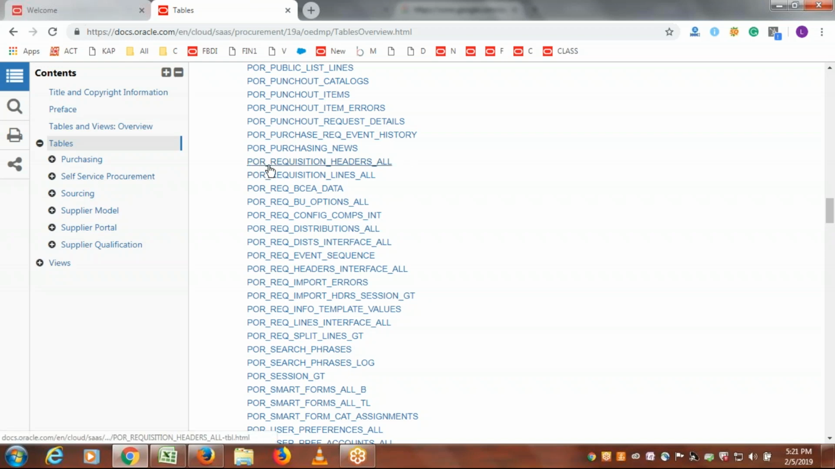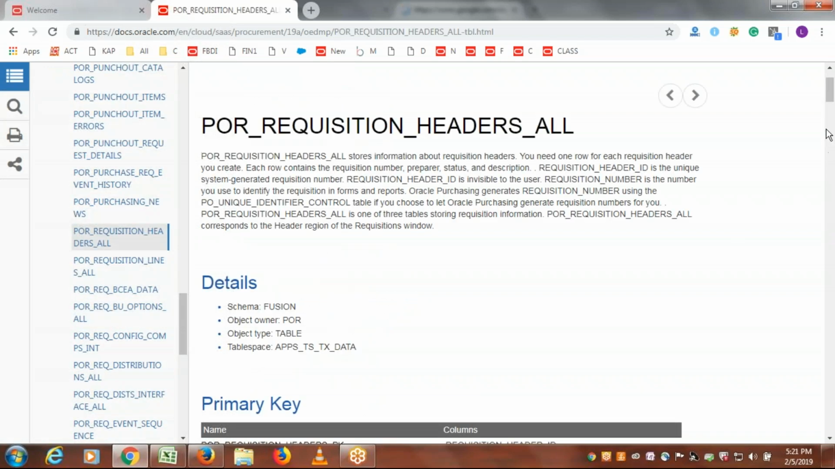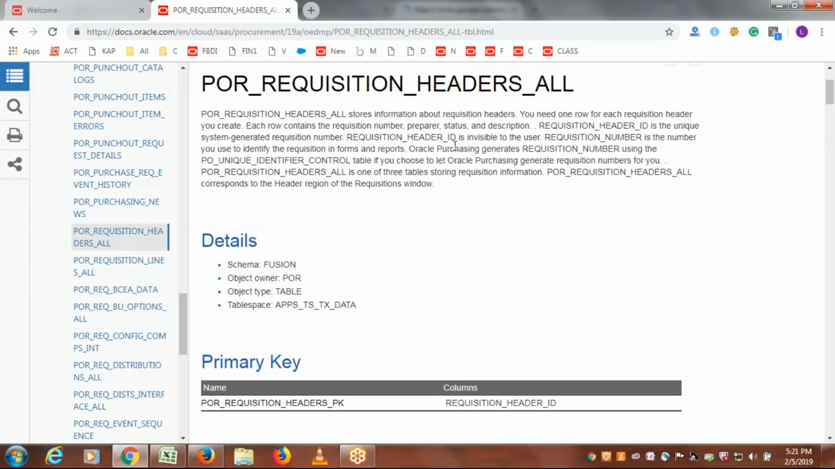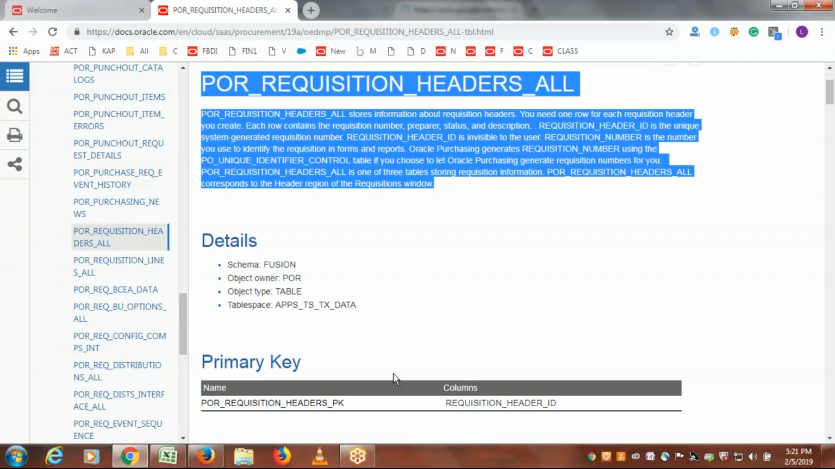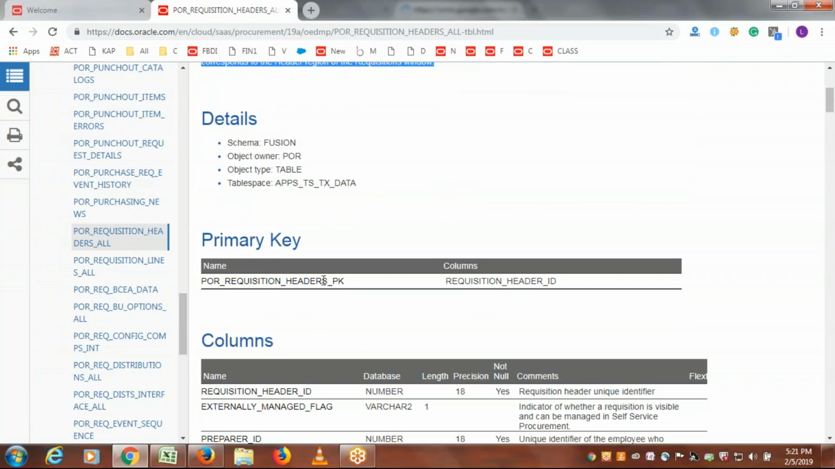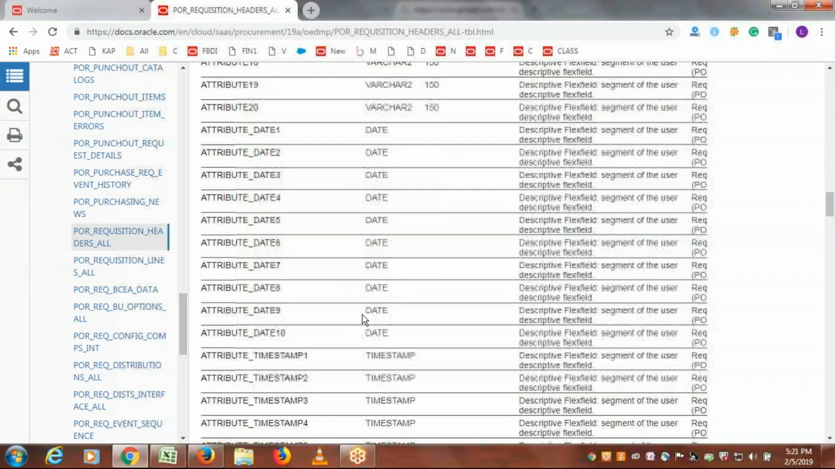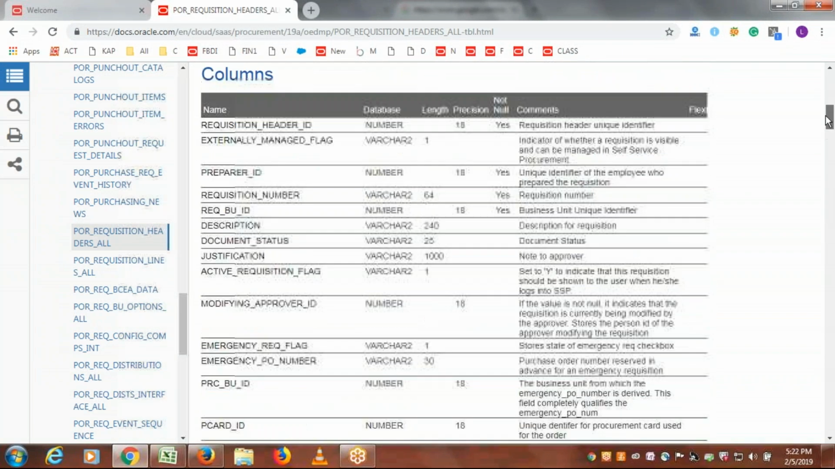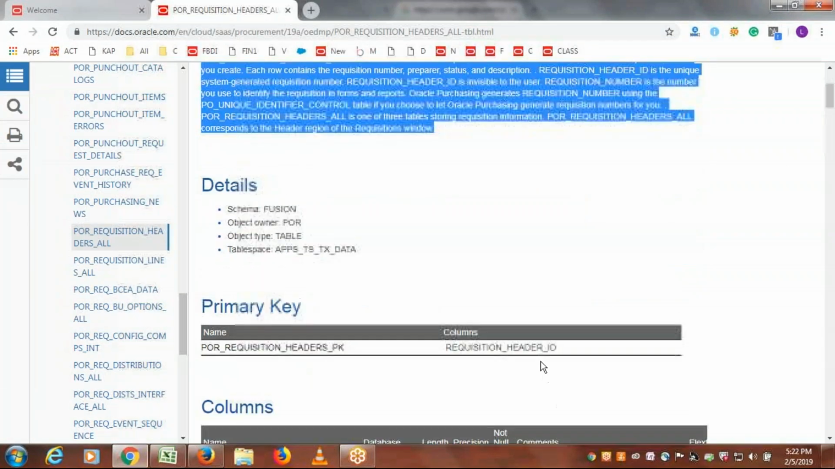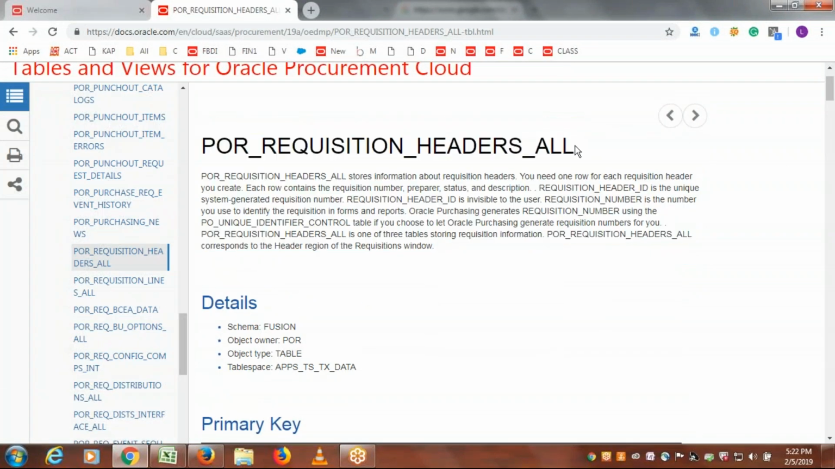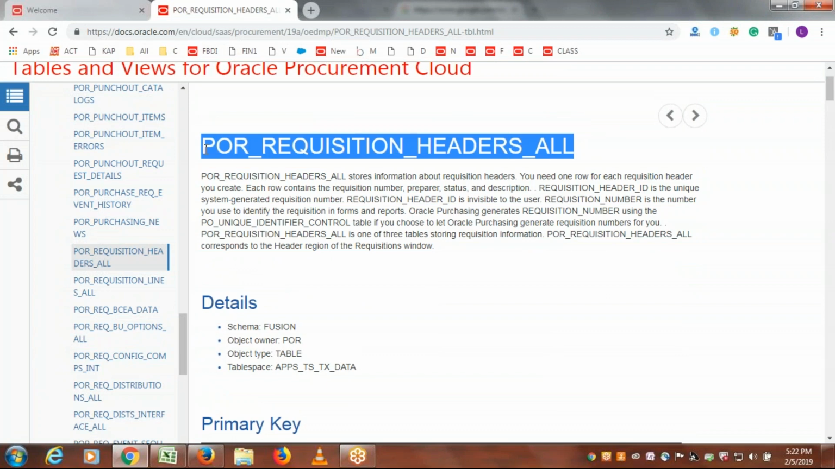So POR requisition headers all. You can click on this table. You can see the detailed information: the purpose of the table, the primary key within the table, the columns we have as a part of the table, all the information you can see. Okay. Now we'll go and write a simple query to fetch the data from this table. This is the table name.